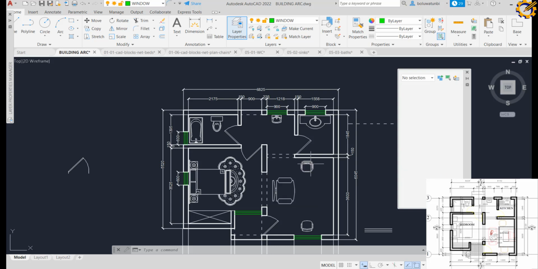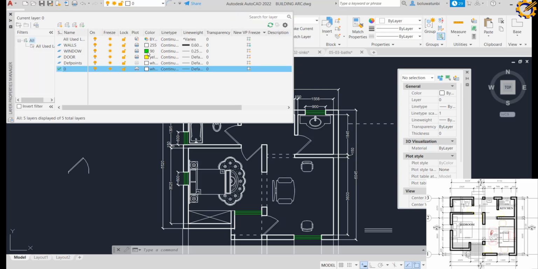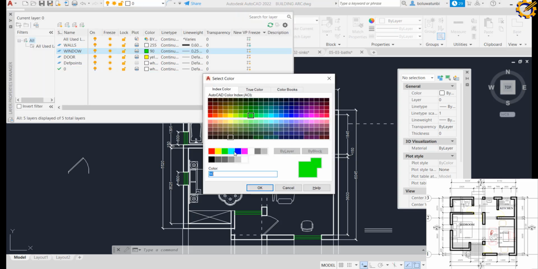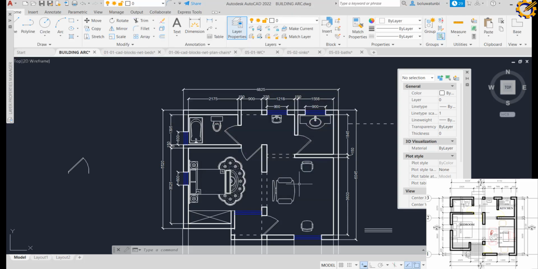Okay, so now imagine I want to change the color of that window to blue. All I have to do is come to layers right here, the color right here. I'm going to change it to, let's say, this blue here. Then you see my window color changes automatically like that to blue. So it's as simple as that.